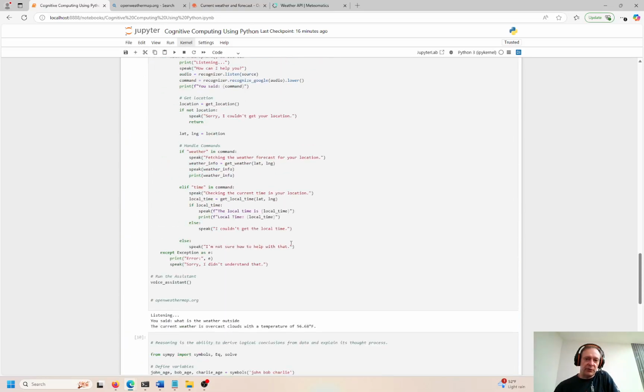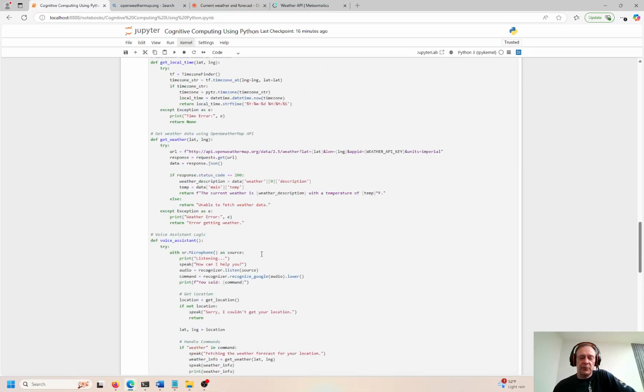I would encourage you to download the code. I'm going to save this HTML file and post it when I post the video, so you'll have access to all this code, of course. And definitely try it out and come up with your own ideas, right?